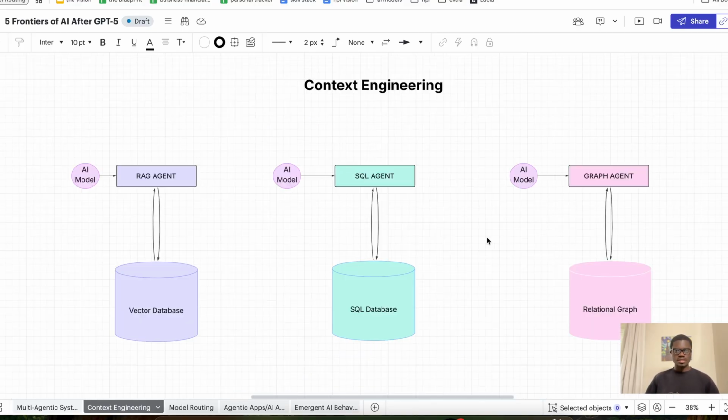So when it comes to context engineering, these are three different ways in which you could structure information. You have a vector database, with which you'd be able to create a RAG agent, an agent that goes through, pulls unstructured data and appends it to the prompt. Then the AI processes everything together and gives you an output. And then we have a SQL agent. This one is for more structured data, where the agent will go through and perform search queries inside of the database.